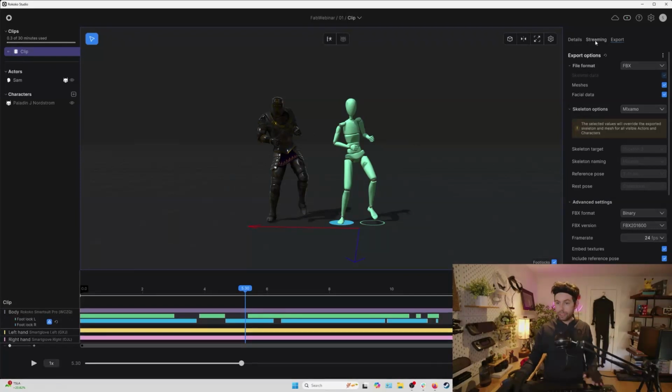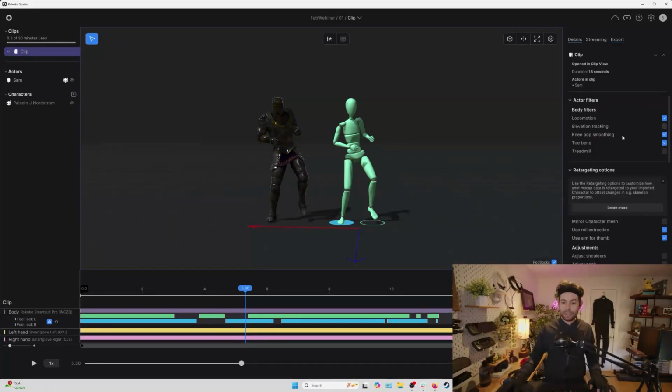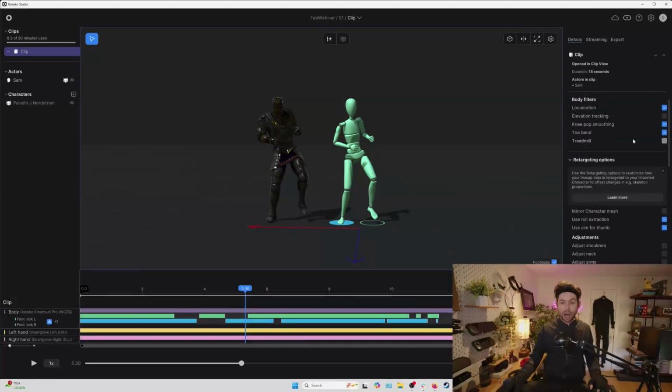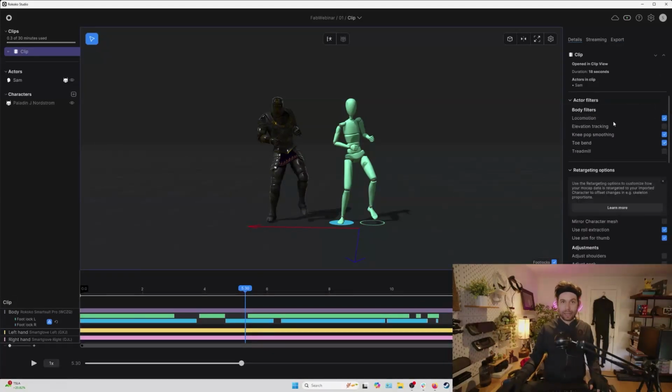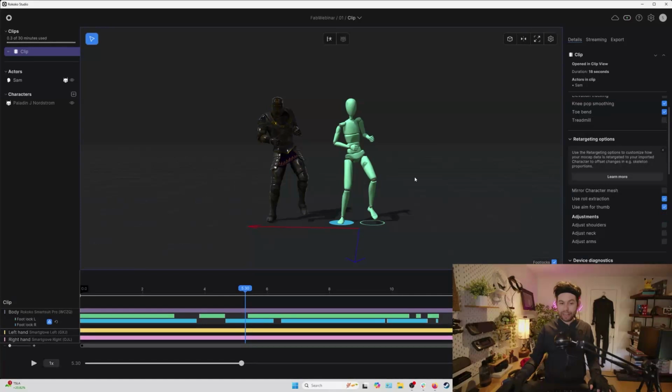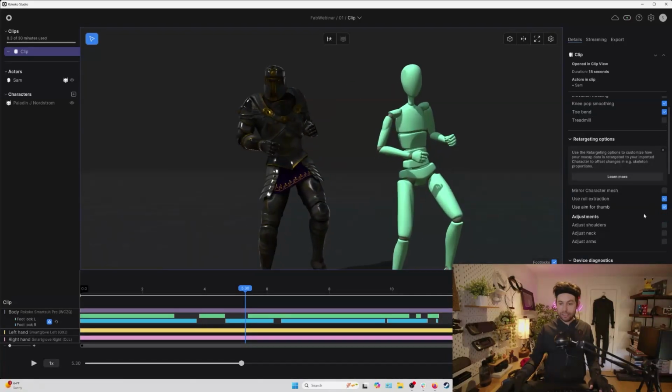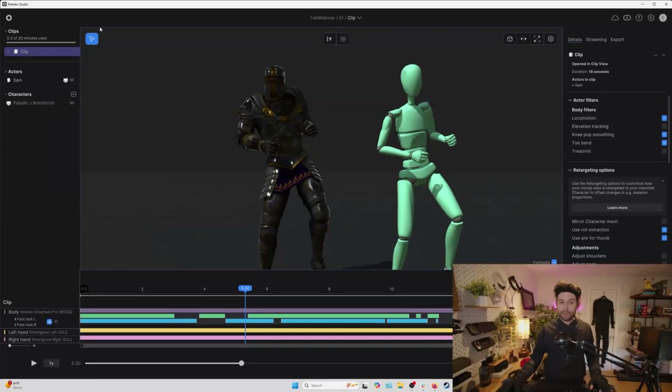Okay, a couple other things, and then we'll jump right back to Fab that I just want to show off. One is that we have a bunch of retargeting options in Rokoko Studio. If I need to go and adjust my character's arms or something like that, I can do that, which is really cool. We also have a treadmill mode.